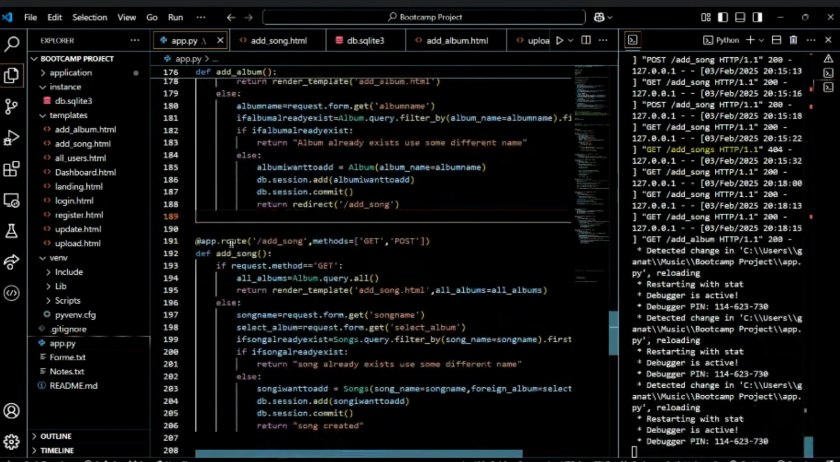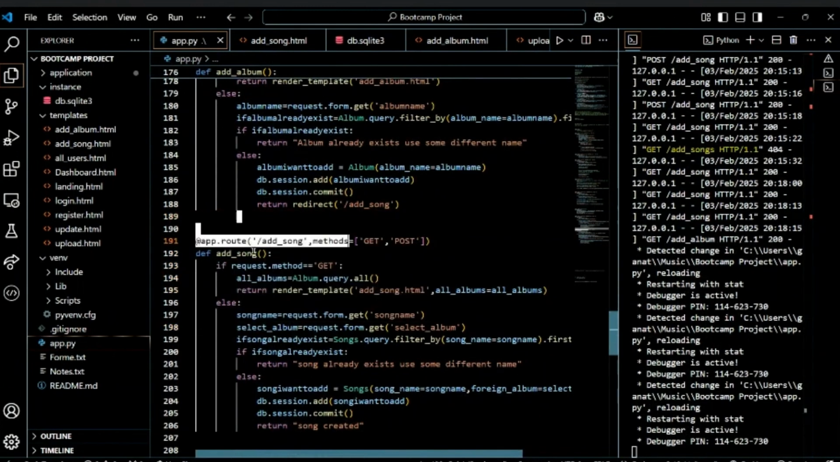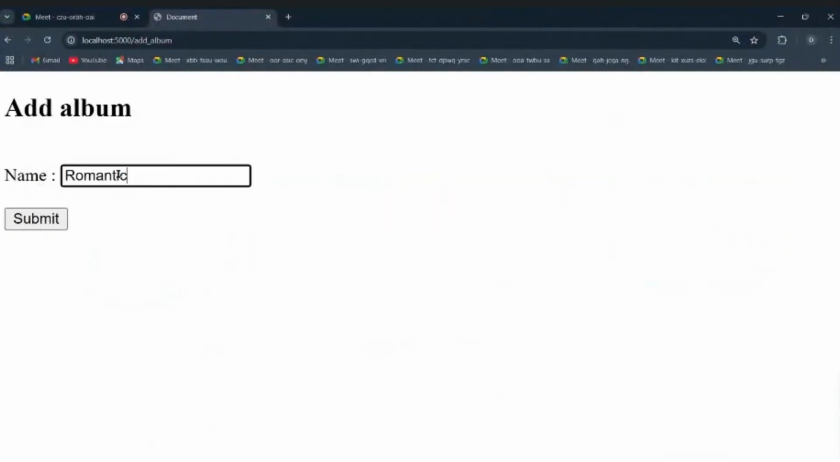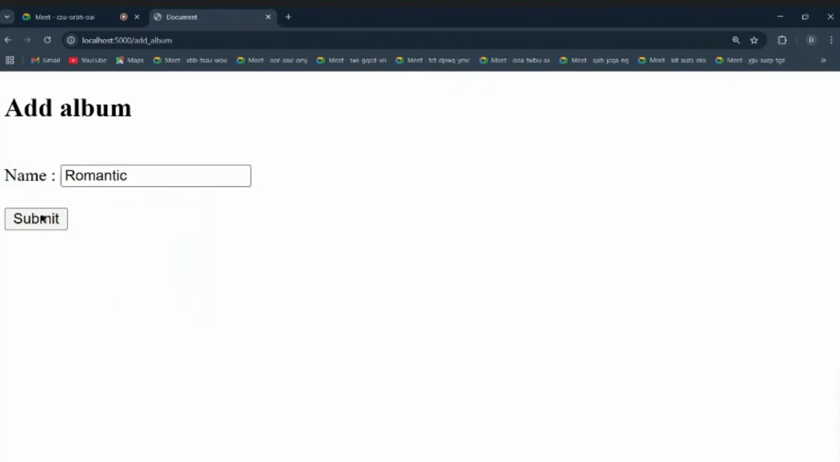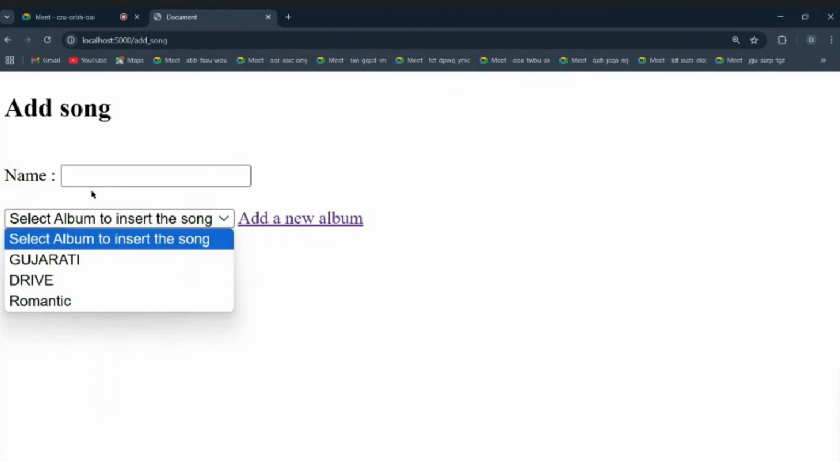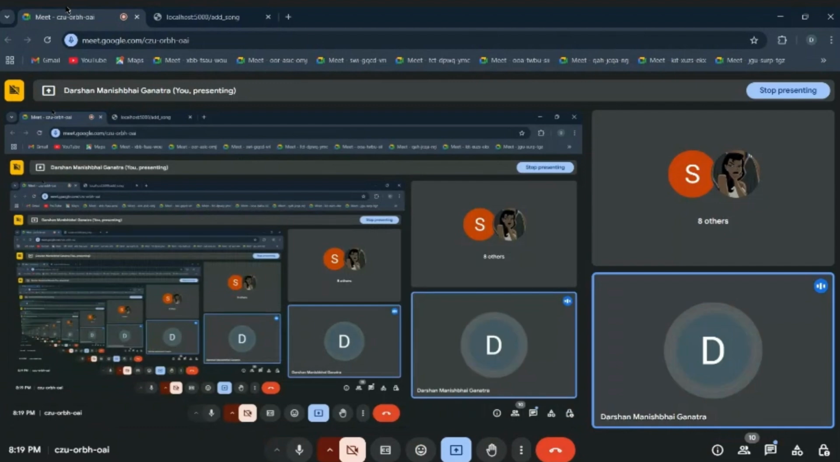So what did I do? Add songs gives me HTML. I'm going to add albums, it will add the album that I want. Again, I will go to add songs. What will happen? Let's say Romantic. I'll refresh it and submit. I'm going to add song. Here you can see Romantic, right? I'll just say Apna Bana Le. Then I will select this Romantic. Submit. Song is created. Any doubts?